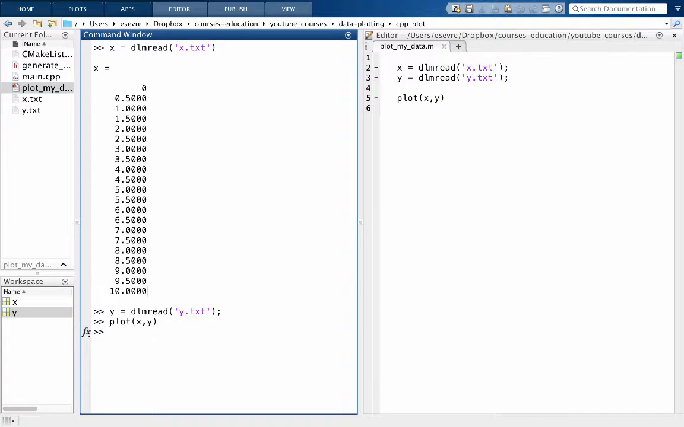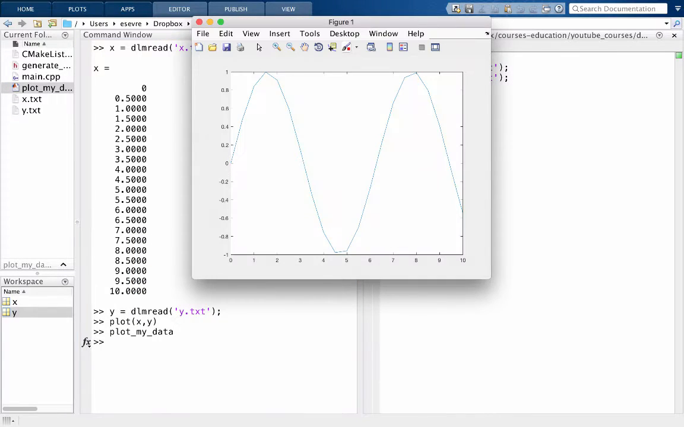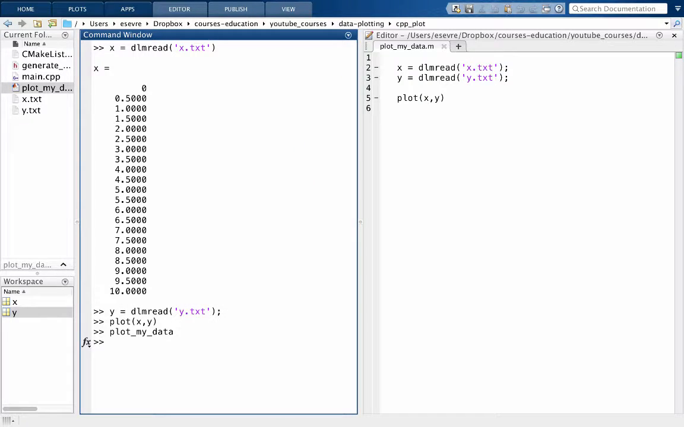Now with this, I can come over to my command window and I can just type plot my data. Oops, if I just type plot, it gives me all my options. When I hit tab, I'll go choose plot my data, and then I hit enter, and you can see my data is plotted. And this is what we had before, so we're pretty happy. There is one more thing I want to do.